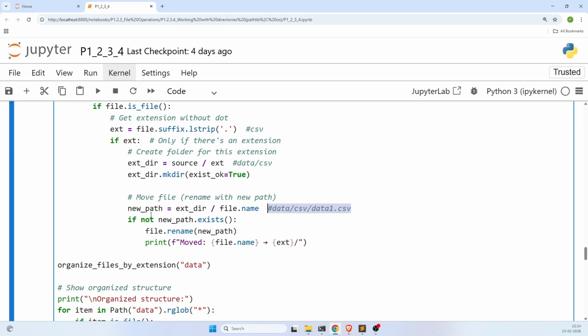So now you are telling, if not new_path.exists. So this data1.csv is not there inside this data_csv. If that is true, yes, then come inside. I mean, the file is not there, so not of false is true. Come inside and then file.rename(new_path).